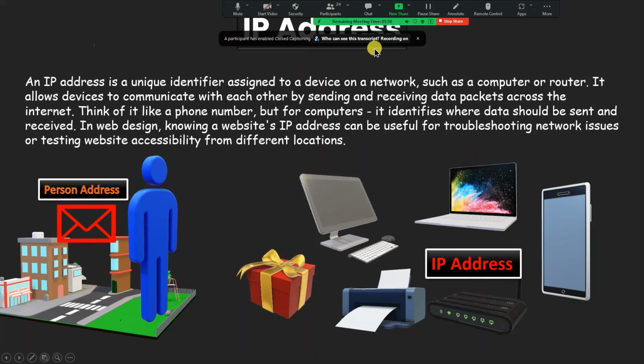Okay, what is an IP address? We have to understand that each and every person who is connected to this session will have their own address. If I want to send anything to any one of you, I can send that particular thing to your address. I should have that particular address first of all. Suppose this is a gift I want to send; I need your address. If I have that address, I can send that to you.